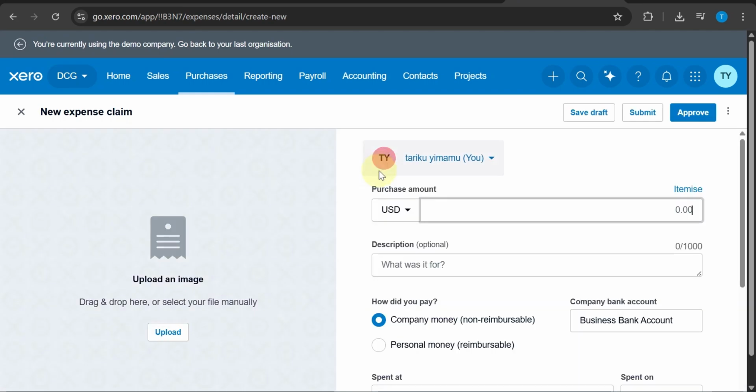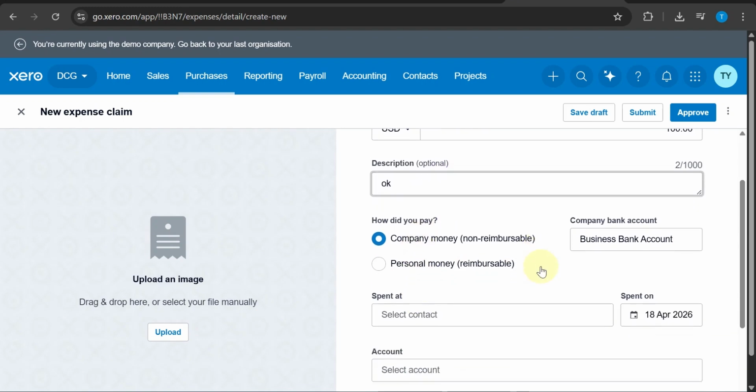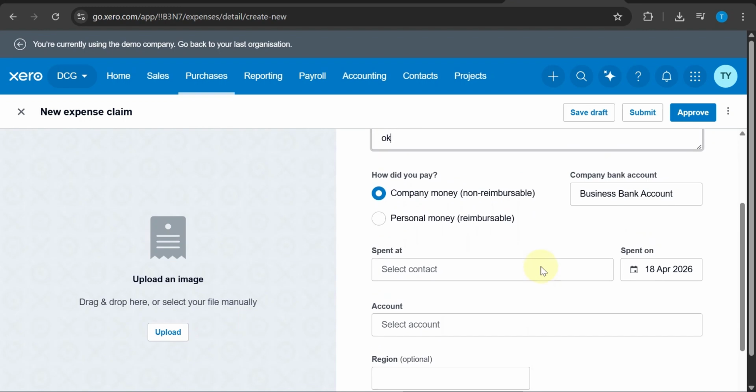Start by entering the amount you spent. Make sure the number is accurate, including any taxes if applicable. Next, add a clear and detailed description of the expense. For example, instead of just writing "supplies," you could write "office supplies, printer ink, and paper." This makes it much easier to track later.